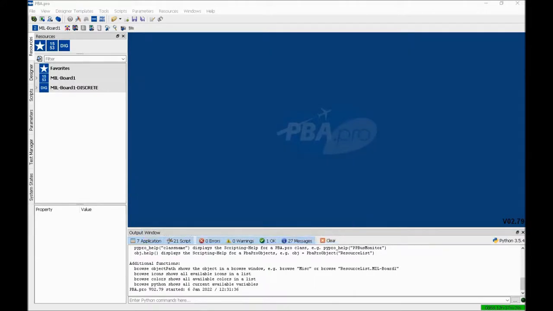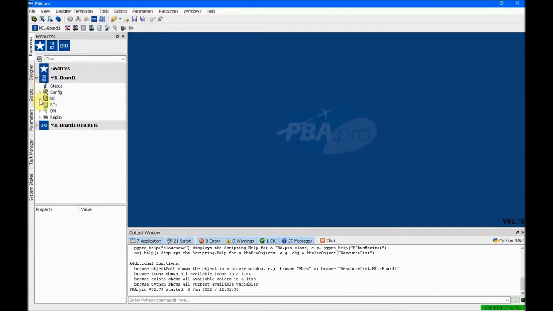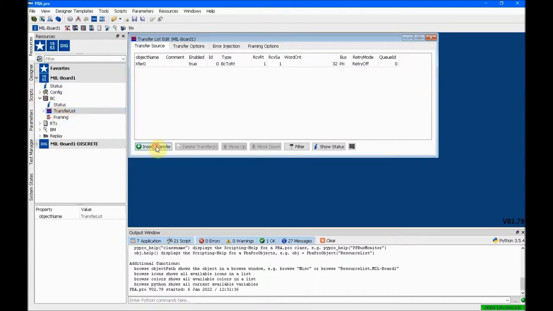We'll start with a clean slate and set up a basic bus controller which will emit a simple set of messages, one at 10 Hz and another at 3.33 Hz. We bring up the transfer list and add one command that instructs remote terminal number 1 to send messages to the bus controller at 10 Hz, and remote terminal number 3 will be commanded to receive messages from the bus controller at 3.3 Hz.